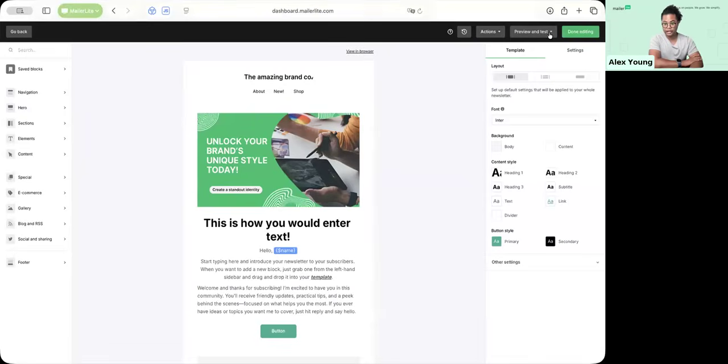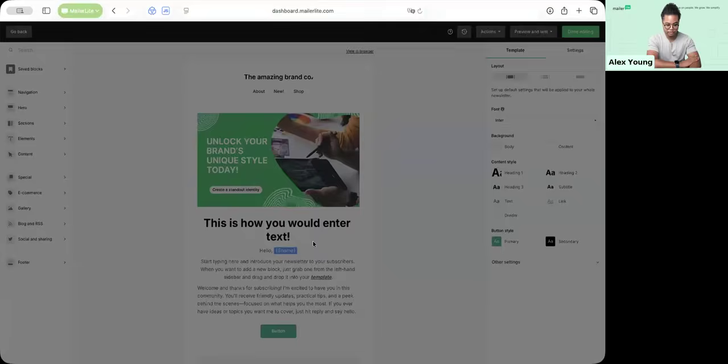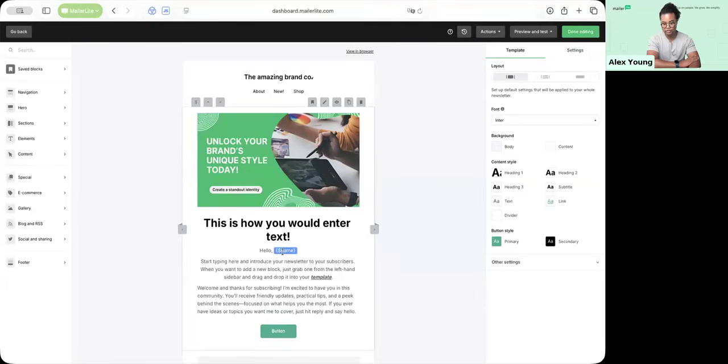And if you want to know what it looks like in your actual email inbox, you can send a test email. So when you click on that, send a test email, then you can send it to yourself. And then there's a little notification here. Test emails have limited features, and like things like unsubscribe, forward, and preference center links will not work on them because those are going to be specific to your subscribers. One thing as well, like this name tag is also going to show up as blank when you send it to yourself. That information pulls from your subscriber list, so that is also not going to show when you send the test email.